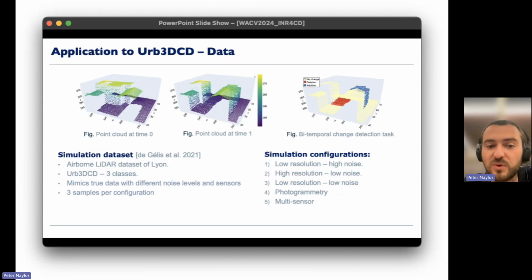It is an urban sprawling dataset introduced by Degelis et al. in 2021. It's a simulated airborne LiDAR dataset of Lyon with three classes, and it tries to mimic true data with different noises and sensors. On the right, you have the different configurations. The photogrammetry dataset is low resolution, high noise with a tight scan angle. The multi-sensor has the first cloud at low resolution and high noise, and the second cloud at high resolution and low noise.